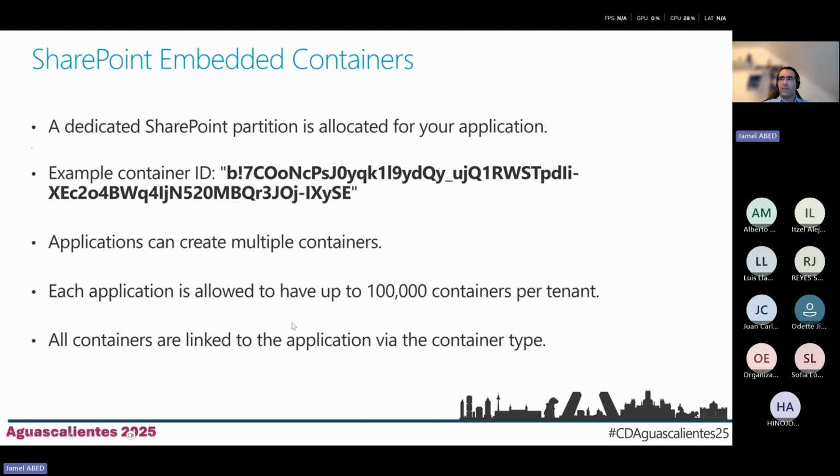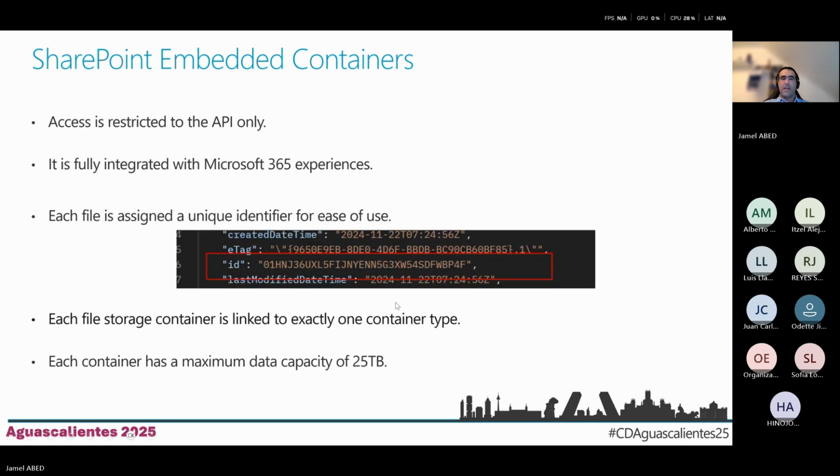You cannot find a container inside your tenant not attached to one container type. And for all access to this container, unlike SharePoint, we don't have a UI for it, so we need to use Graph API from your application to manage all these files. This is why the access is restricted only to the Graph API. And it's fully integrated with the Microsoft 365 experience. That means you have the same features as when you work with a file in a SharePoint site or OneDrive.